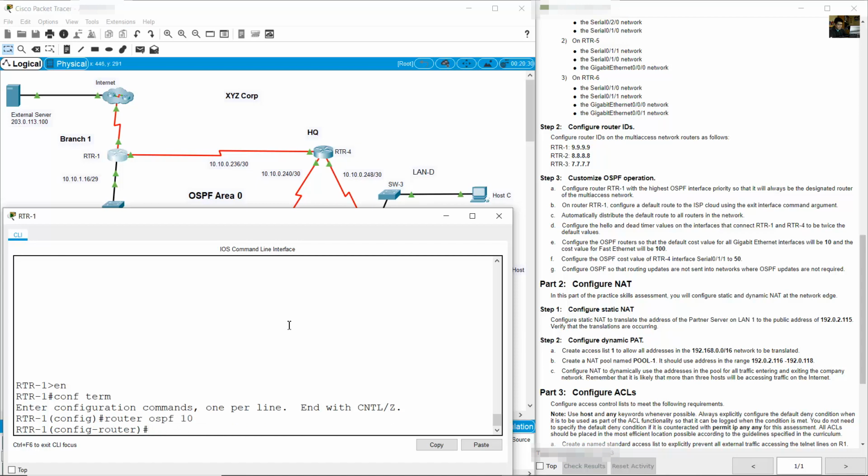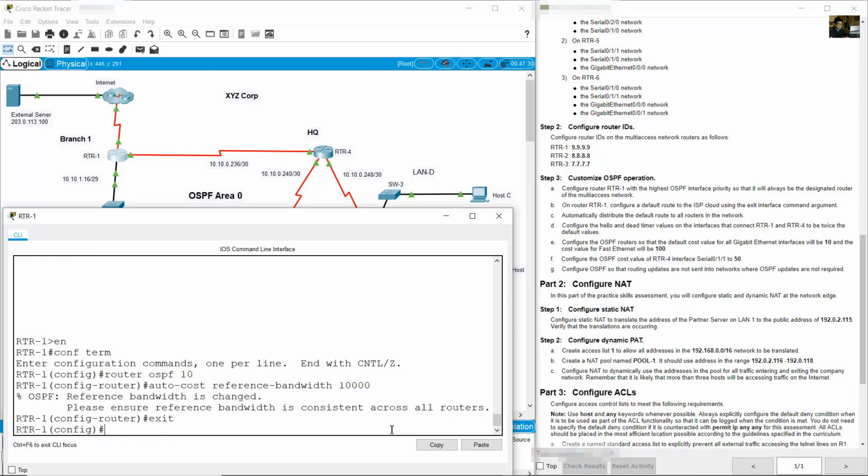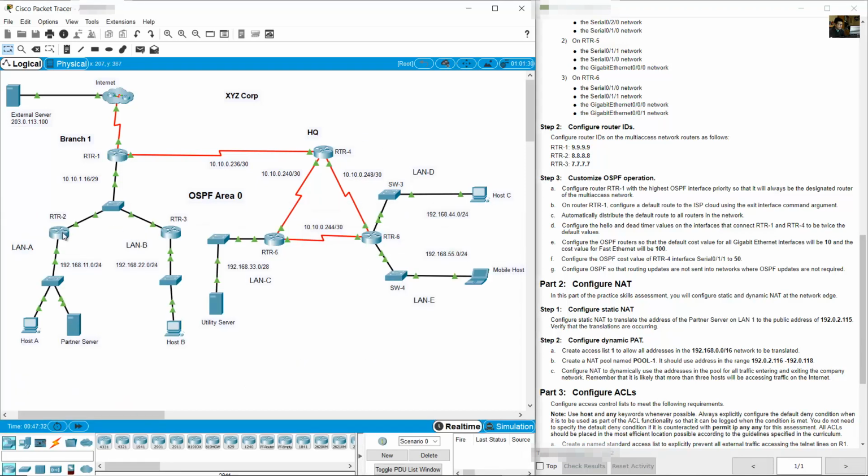OSPF 10, auto-cost reference-bandwidth 10,000, four zeros. Don't worry about this message, because it says please ensure reference bandwidth is consistent across all routers. Exit. Use the same command in all routers.